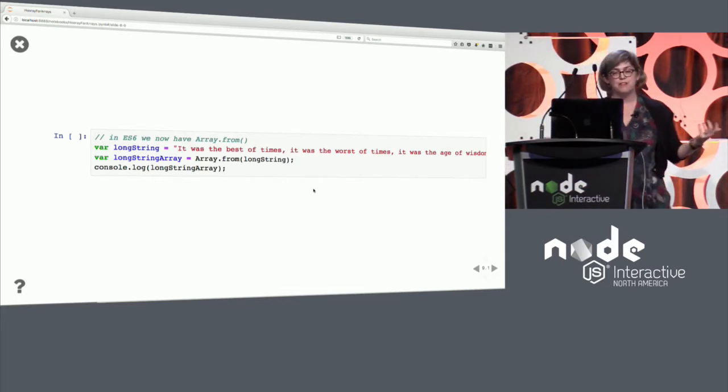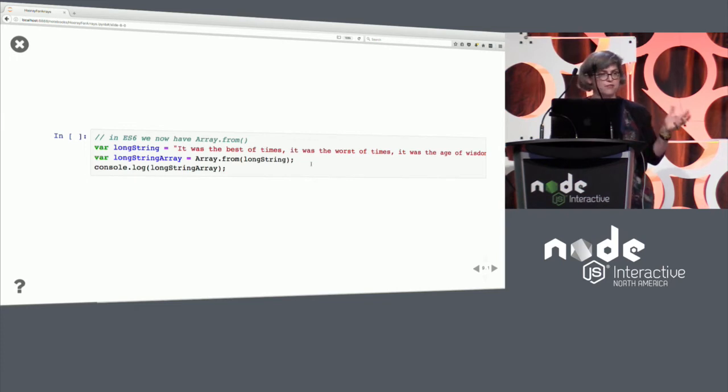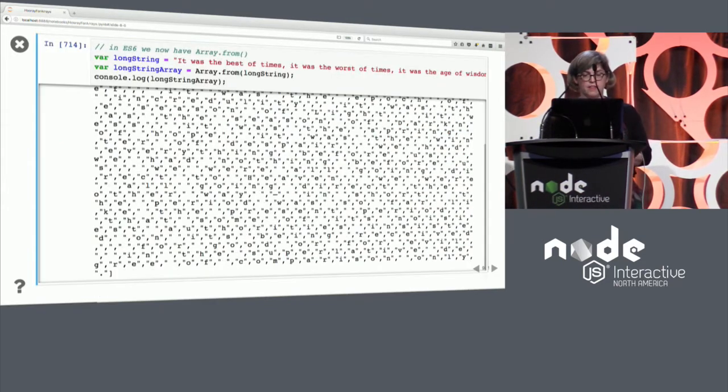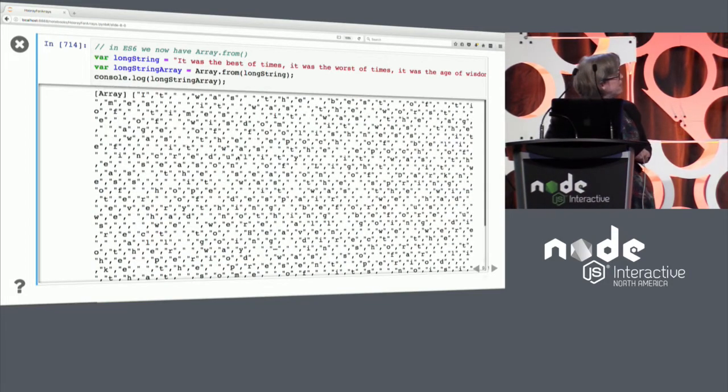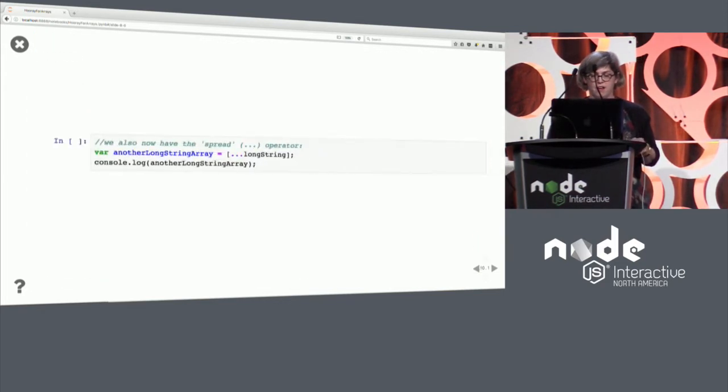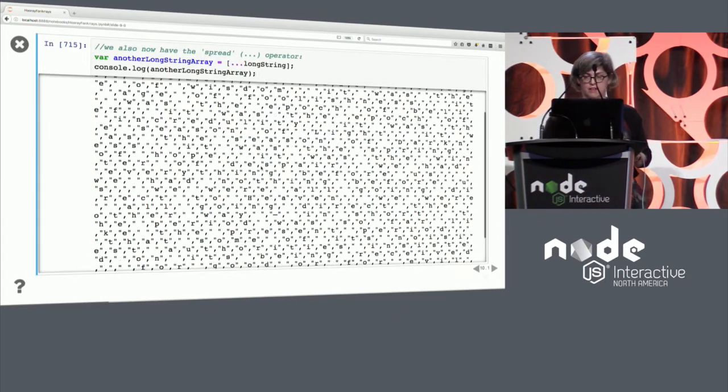In ES6, we have a new way to make arrays. This is a very long string. It is the first line of A Tale of Two Cities. You're just going to have to trust me that it's the whole quote. Actually, you won't have to trust me, because there it is, split into an array. It's super long, but it's a really convenient way to make an array from a string. We also have the spread operator, which does the same thing.